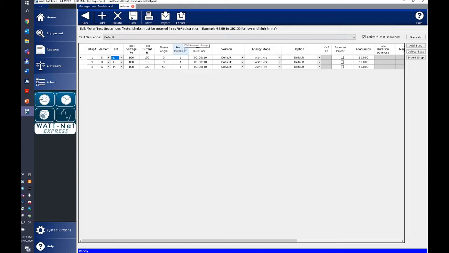Next, we have test pulses and test duration. These two are going to define how long your meter test is. For a given meter test, you can either test in pulses or you can test by time. So if you want to test by pulses, this is where you're going to control that. If you want to control by time, then this is where you're going to edit the length of it.